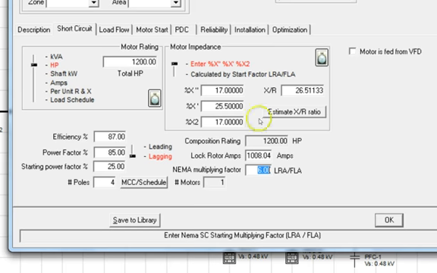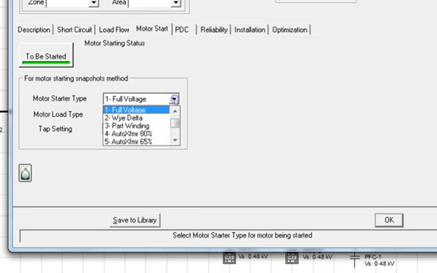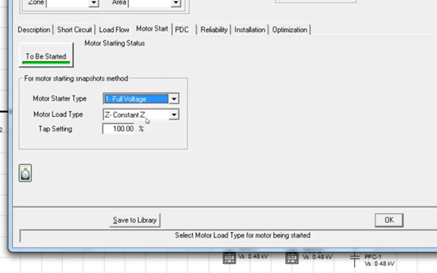Now, let's move to the Motor Start tab and set the motor to the starting mode by toggling this button from the running to the to be started position. Next, set the motor starter type to the method of your choice. In our example, we'll start the motor across the line, so we'll select full voltage. Notice that the tap setting field reflects a value that corresponds to the method selected. In our case, 100% for full voltage.